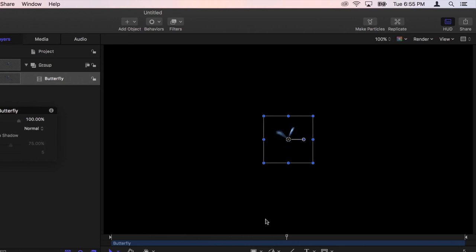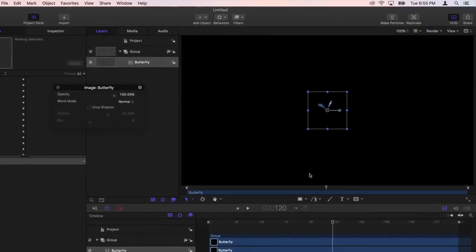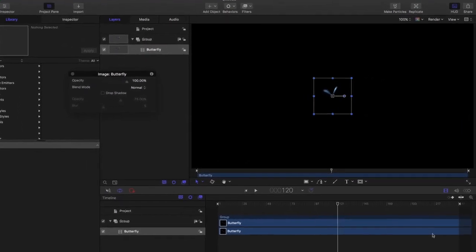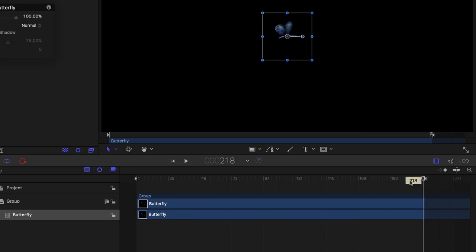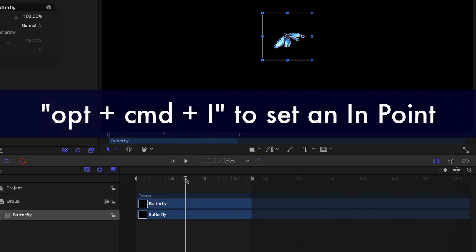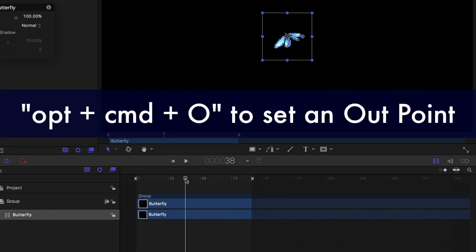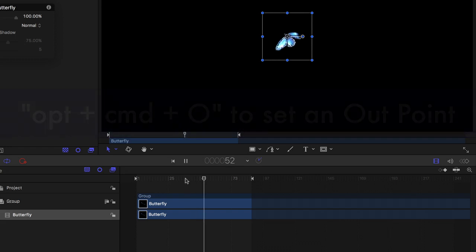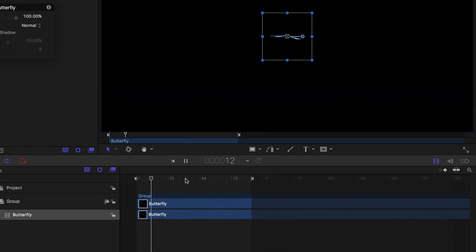Typically, you only want to work with a small portion of the timeline at any given moment. We'll drag the play range out point to a little earlier in our timeline. You can also set the play range in and out points using the keyboard shortcuts Option-Command-I for in and Option-Command-O for out. The playhead now loops around when it reaches that out point.